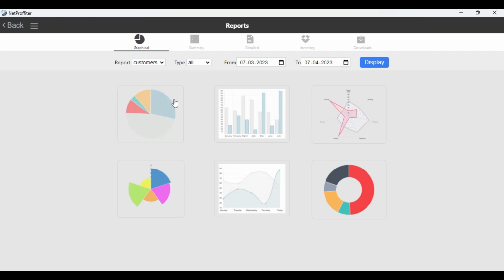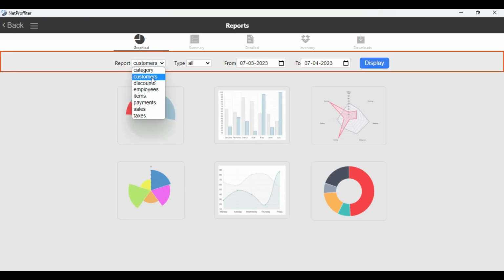Here you will get the category, customer, discounts, employee, items, payments, sales, and tax related reports. You can select which report type you want to see, then display it and you can see the graph-wise report in the graphical report.